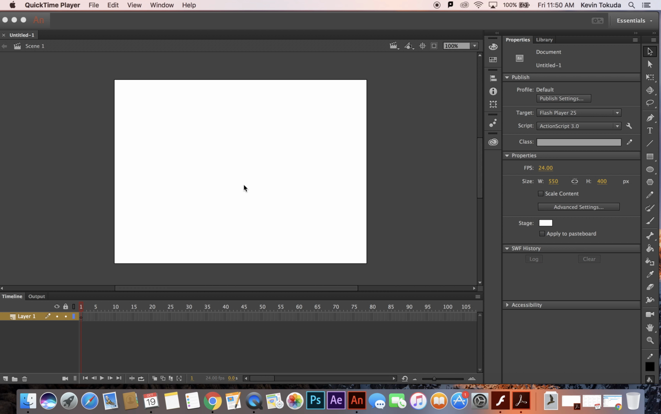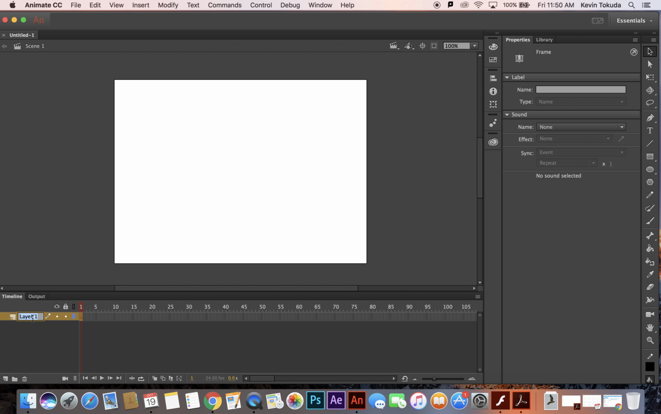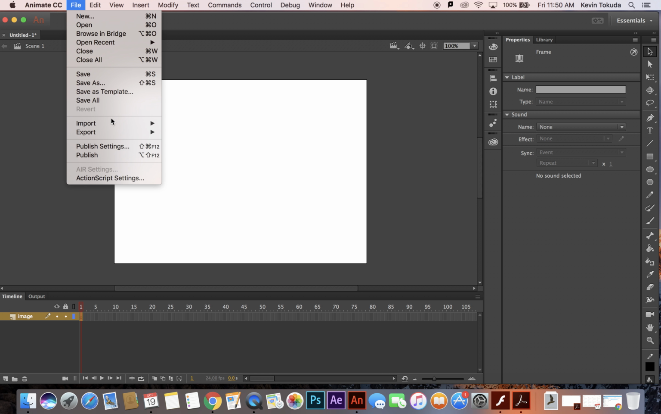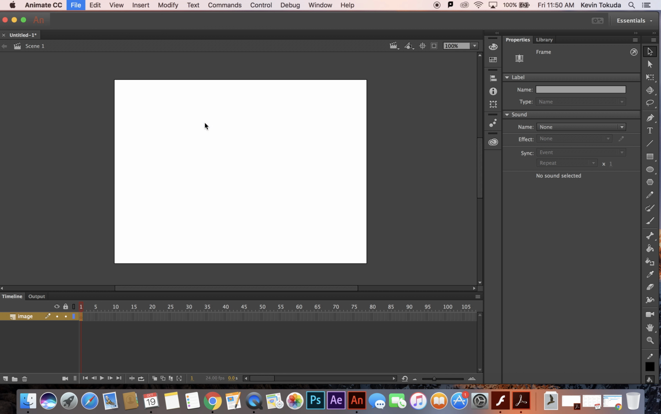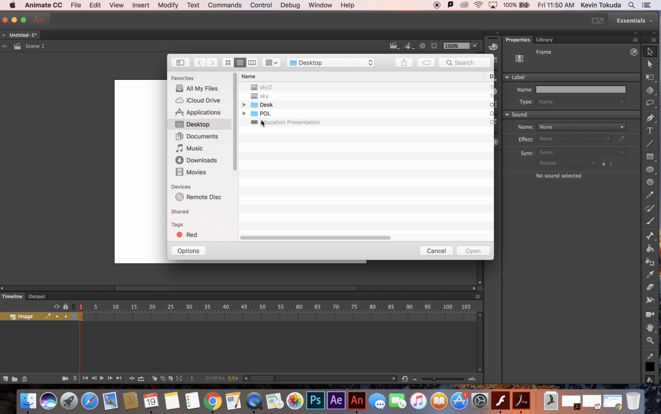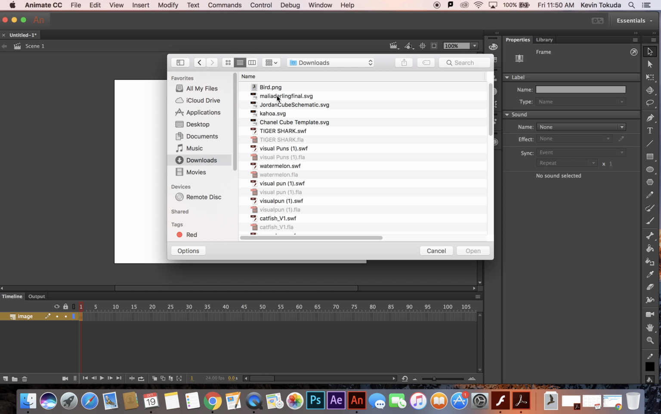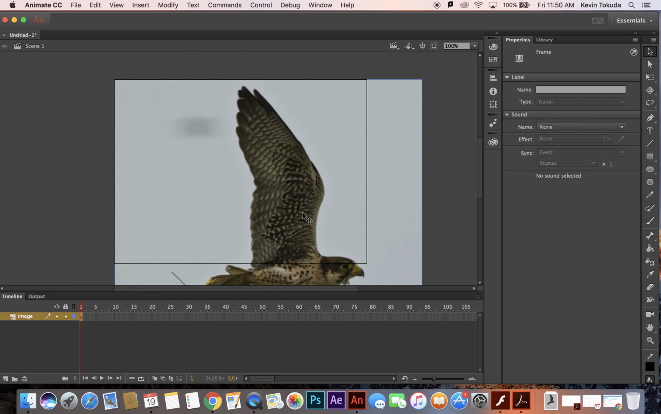Draw our bird. So first thing we're going to do is bring in the image. On layer 1 we're going to call this image. We're going to go to File, Import to Stage. We're going to bring in the picture of the bird that we have. So the bird's on bird.png. Click Open. Okay, so now we have our bird.